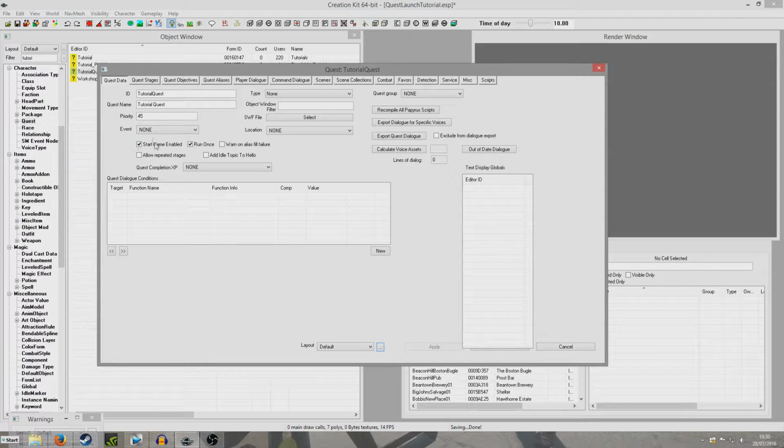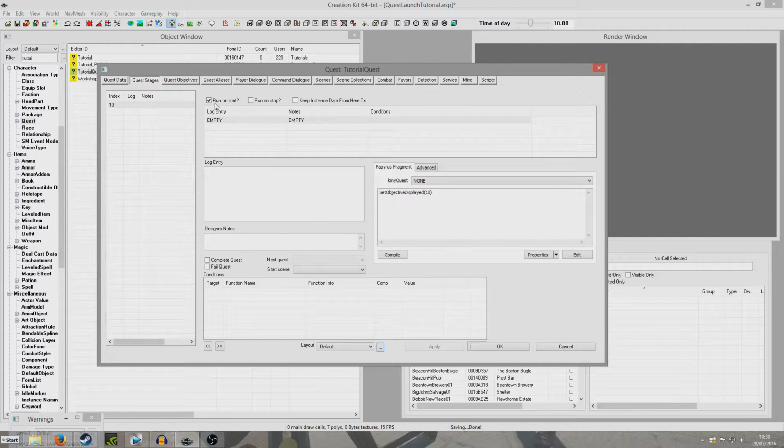And because the quest is start game enabled, the quest is active as soon as the game is loaded up. And so because the quest has become active, stage 10 will immediately run. So stage 10 objective will immediately be displayed, which for us is just tutorial objective. But I could also do something else, like reward myself some caps.